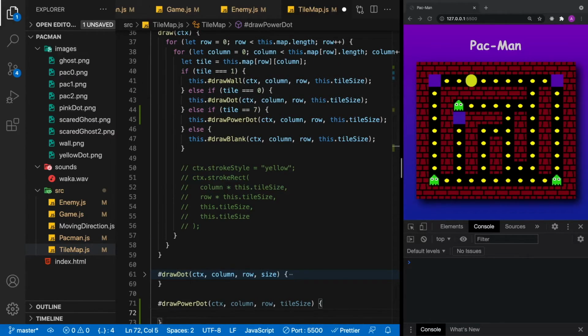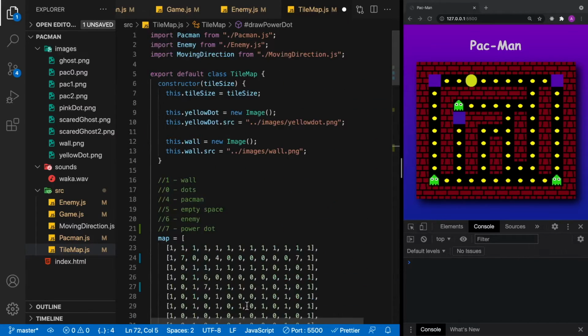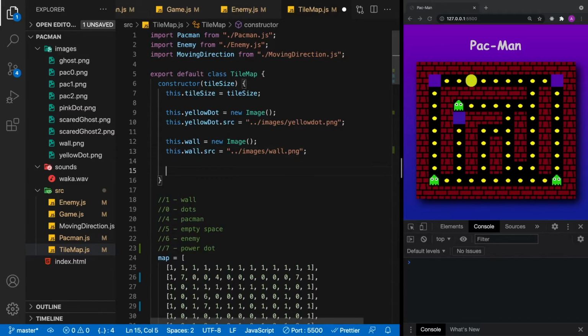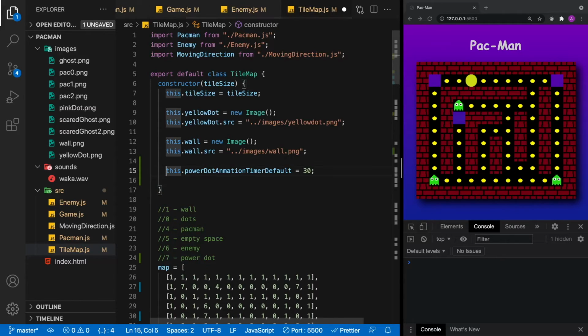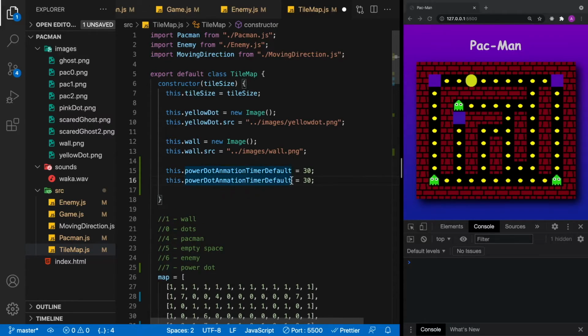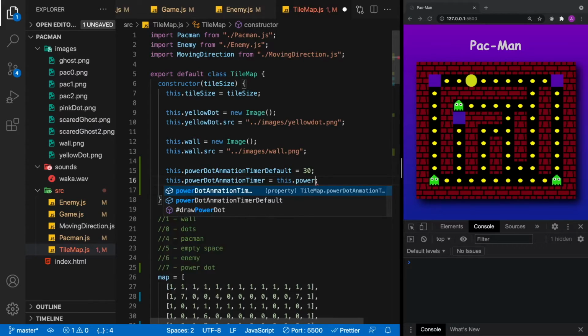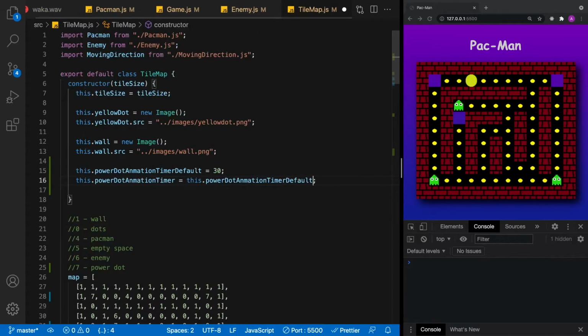Back up in our constructor, what we're going to do is go ahead and define that timer, and we'll give it a default value and a timer value. So just like we've done before, we're going to go ahead and say this dot power dot animation timer is, we'll set the default actually. Default will be equal to 30. And then we'll have that same value here, but just without the default. And we're going to say this is equal to this dot power animation default there.